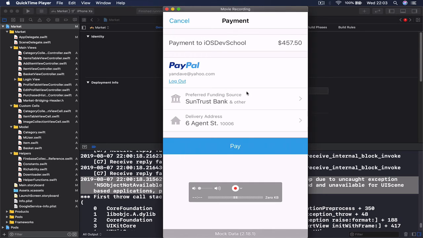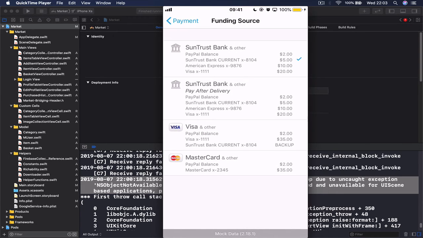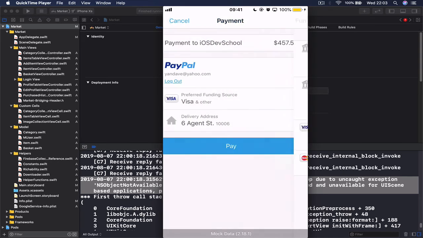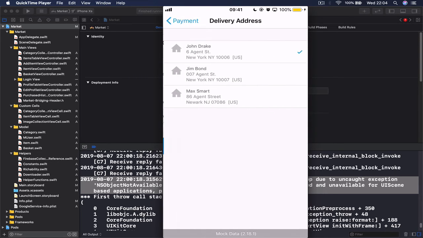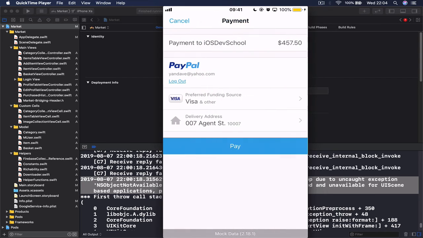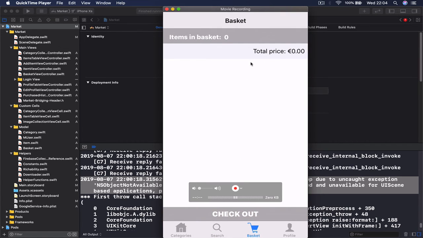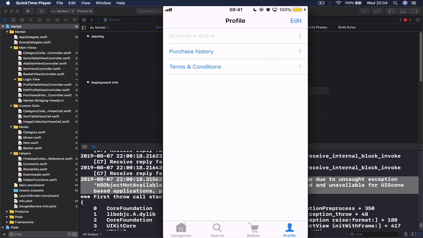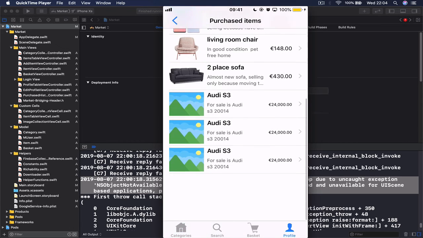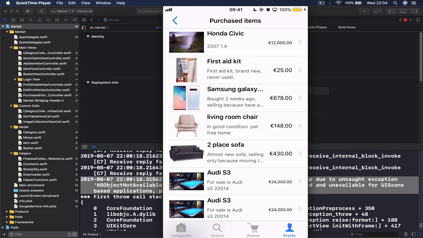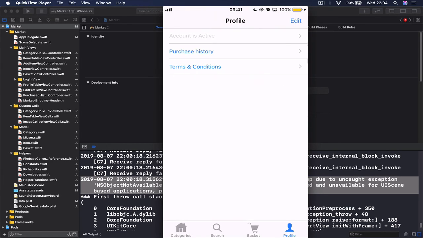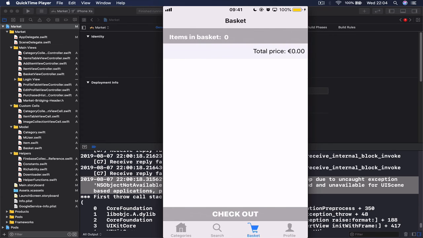And then since this is a sandbox, it allows me to choose some different options from where to source my payment. These are all dummy information here. None of them is real. I can just pick any of the information here. And then we have the addresses to deliver. Once we click on the pay button, it will process, complete, and delete everything from my basket. If I go to my profile, purchase history, this will download all the items I have purchased throughout the application. So you can see that this PayPal checkout works on a device.